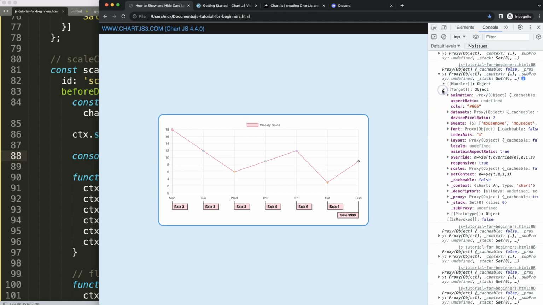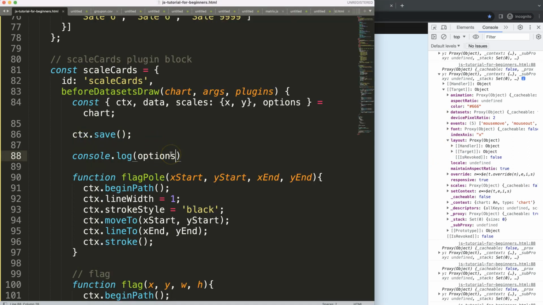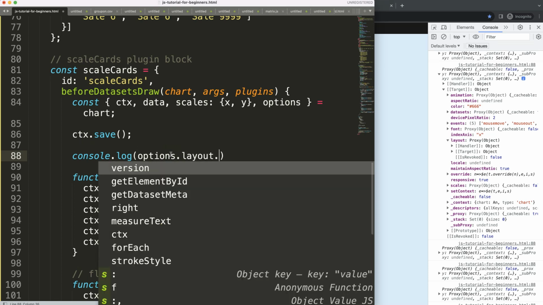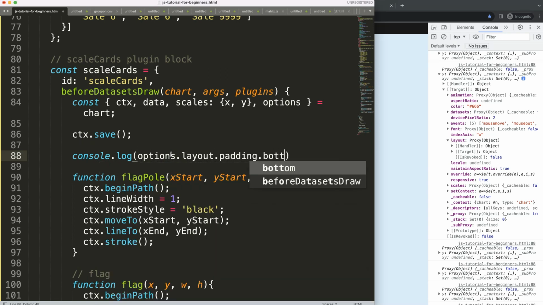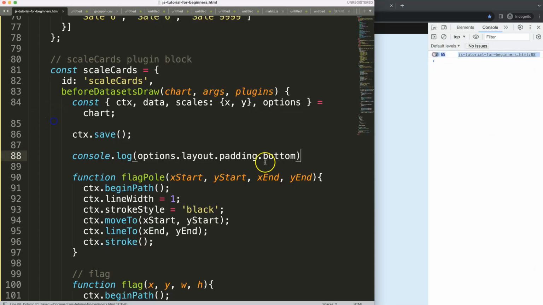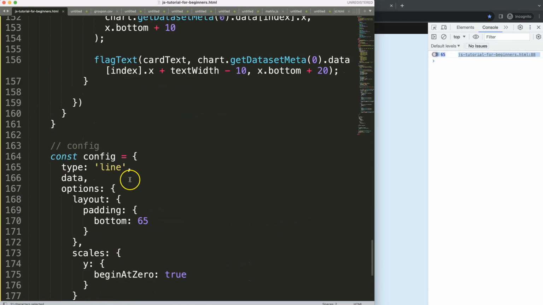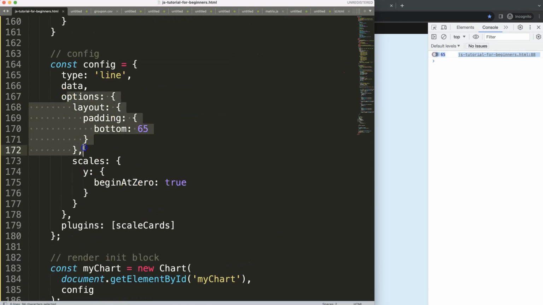I guess you cannot find it in here directly, or does it? Layout. Well, let's start to work on options.layout, because that's where I want to go, .padding.bottom. If I save this, refresh, we get 65. And what does this mean? This is basically the path going to the options here.